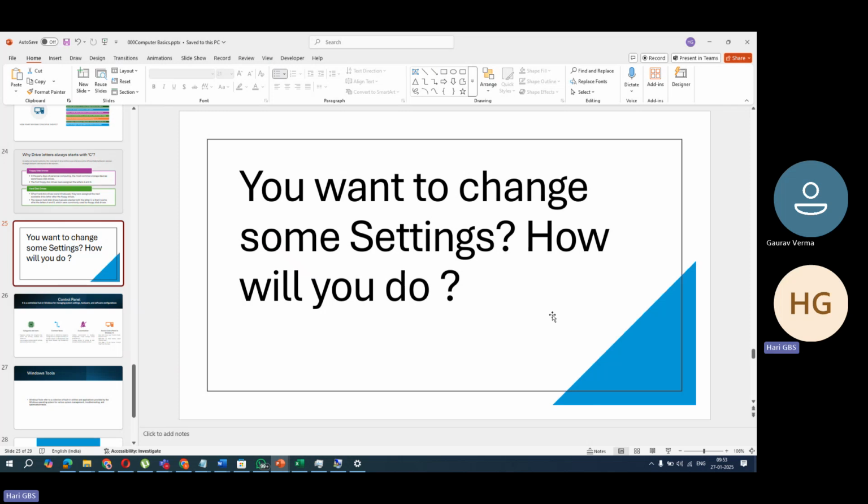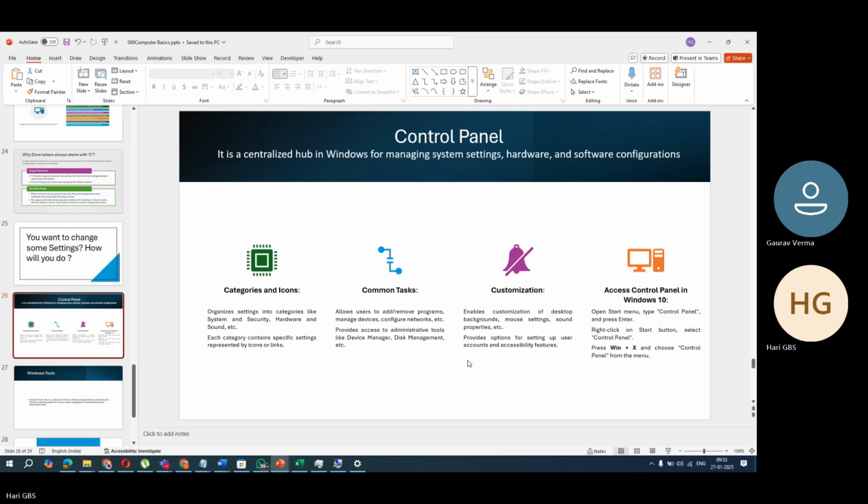If you want to change settings in a mobile, you go to settings, but in a computer you go to the control panel. Under the control panel, you can change everything in computer settings: display settings, print settings, any third-party tool settings, pen drive settings, whatever you want. If you want to change settings, you can use the control panel.